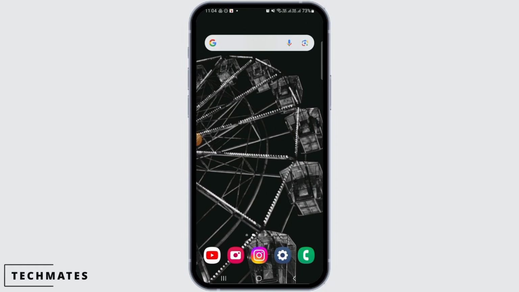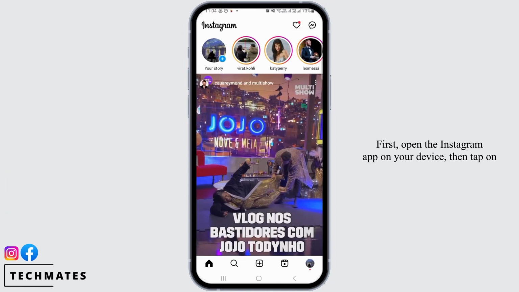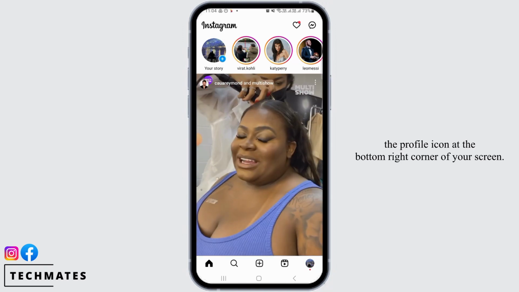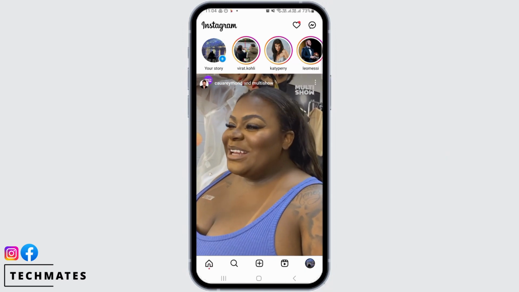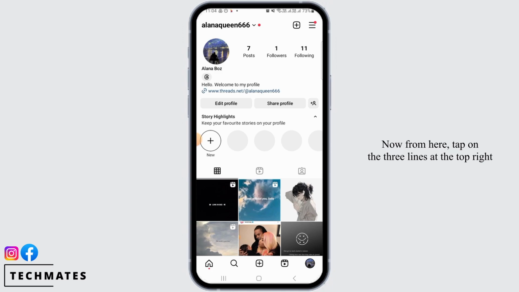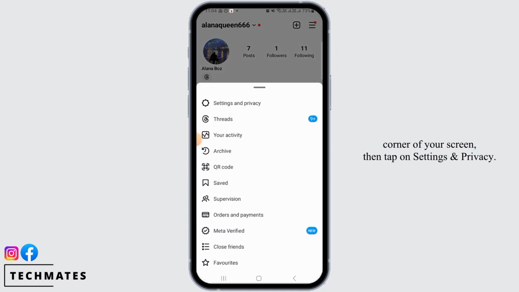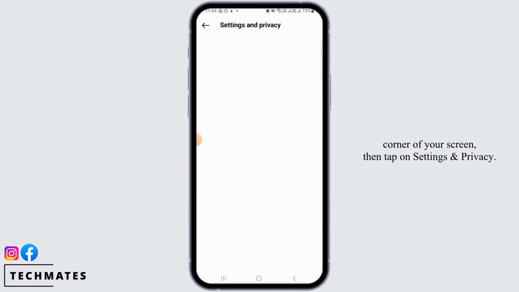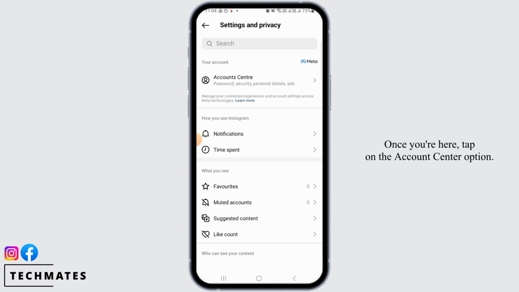Let's begin. First, open the Instagram app on your device, then tap on the profile icon at the bottom right corner of your screen. Now from here, tap on the three lines at the top right corner of your screen, then tap on Settings and Privacy. Once you're here, tap on the Account Center option.